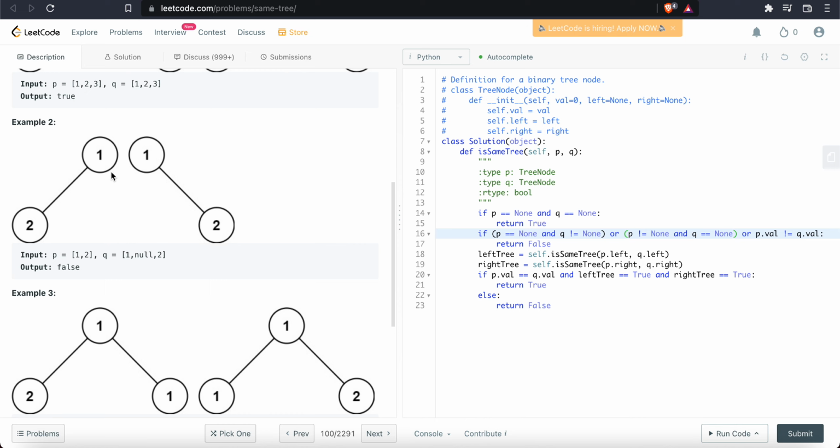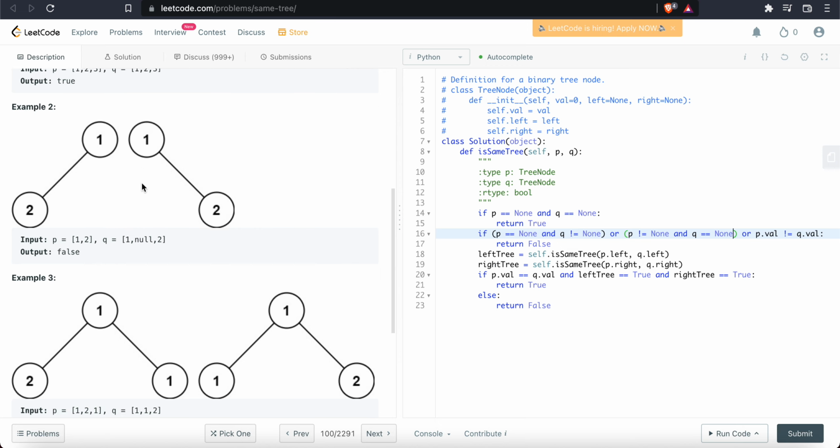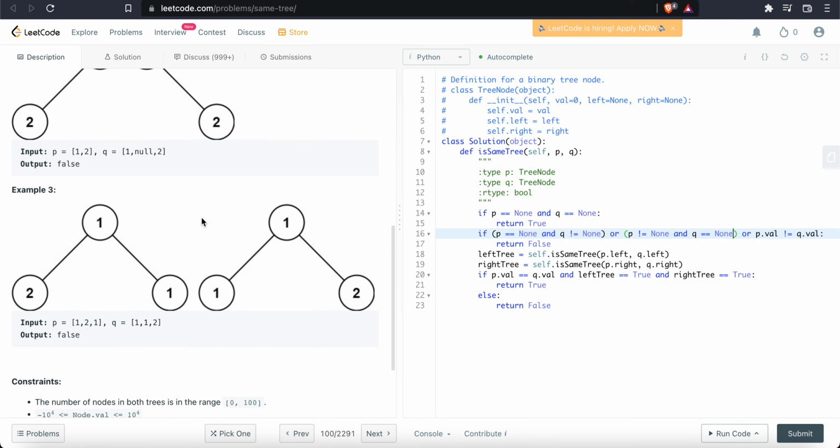Similarly, for the right subtree, this one is null and this one is not null. So in this case, P is null and Q is not null. So the right tree is also false. Therefore, the left tree and right subtree for these nodes are equal to false. And the statement right here will not be true, so we are going to return false.